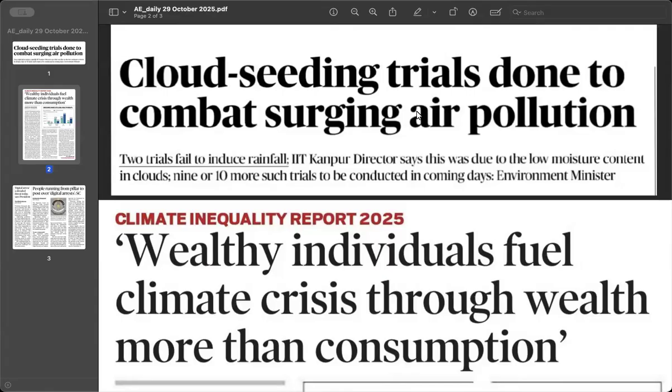So in the first one we have cloud seeding trials done to combat surging air pollution. Students, what is cloud seeding? Cloud seeding, students, it's a scientific method which is used to encourage rain.